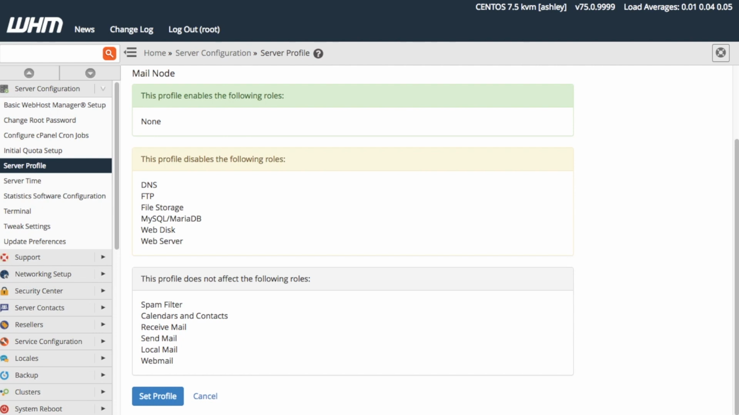It displays that there are no roles to enable in the green box, that it disables the roles listed in the yellow box, and that this change does not affect the roles listed in the gray box. This looks good, so let's click Set Profile to proceed.